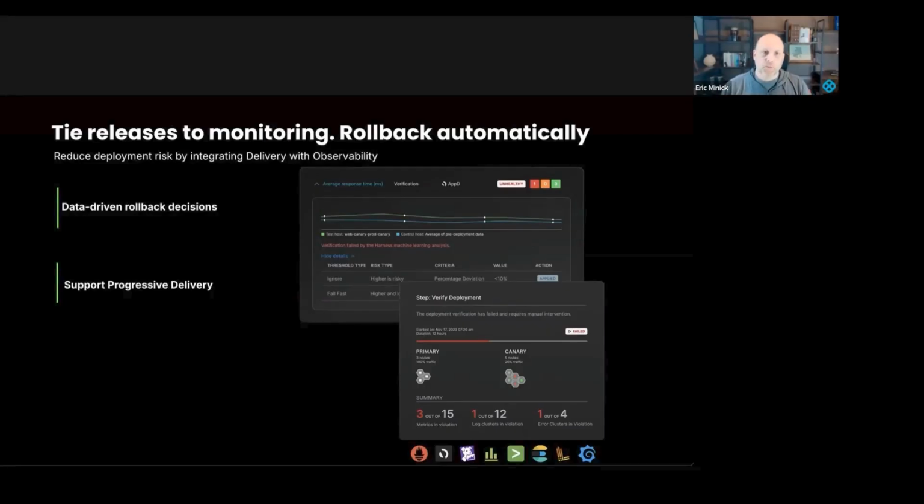So looking at ways of doing progressive delivery makes things safer and lets us make data-driven decisions about whether we're making our software better or worse and whether it should stay in production or whether it should roll back.